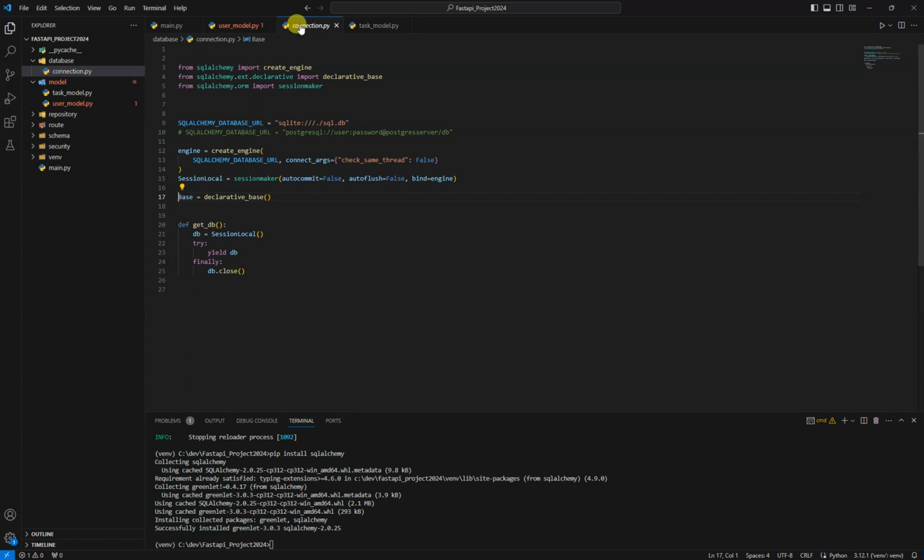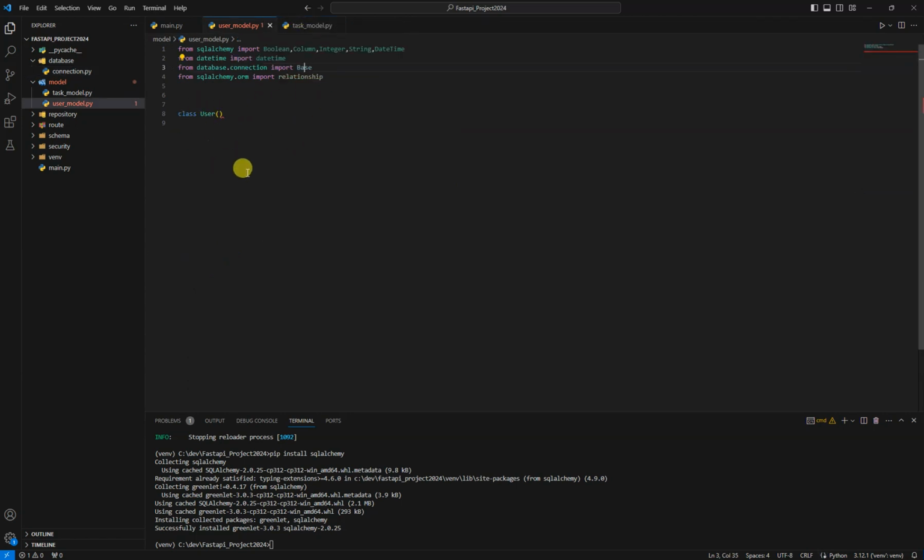Now the first step, of course, is to create a user class, and this class is inherited from Base database. That means after running our project, we want to automatically create our user model in our database. That means we need to say it is coming from Base, and the table name should be users.